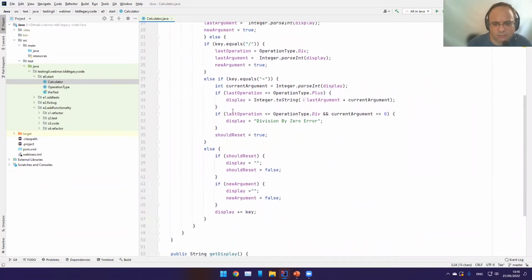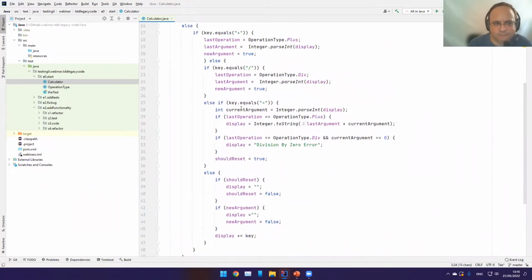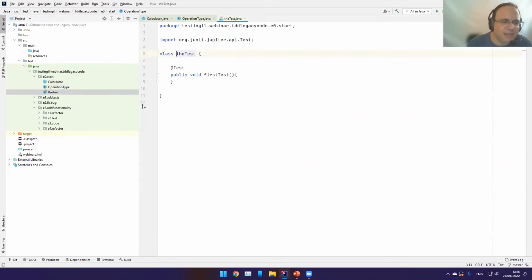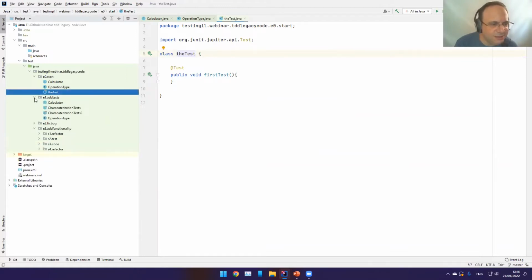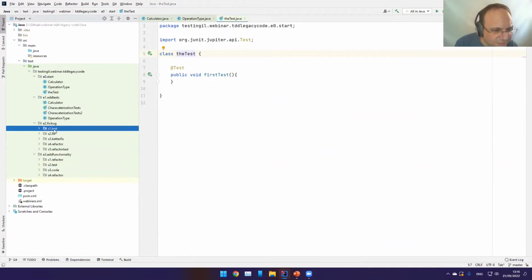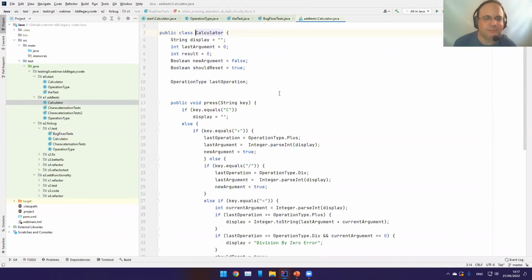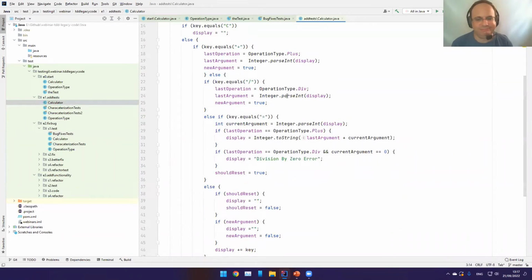So this is my code that I'm going to add a bug fix and functionality to. Operation types only support plus and div. That's the enum. That's all. And I'm beginning with nothing. I don't have any tests. I have a bug, and this is the bug: if I press plus at the beginning, it should show 0, but this kind of breaks everything. So this is my calculator. Like I said, it's messy.